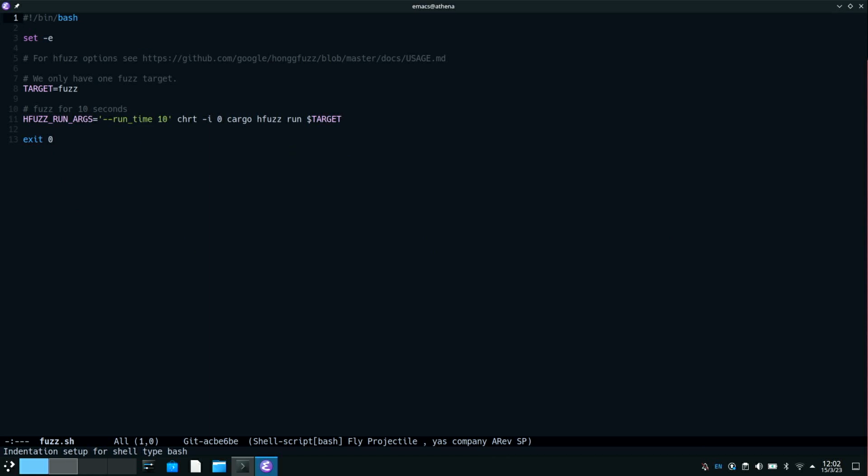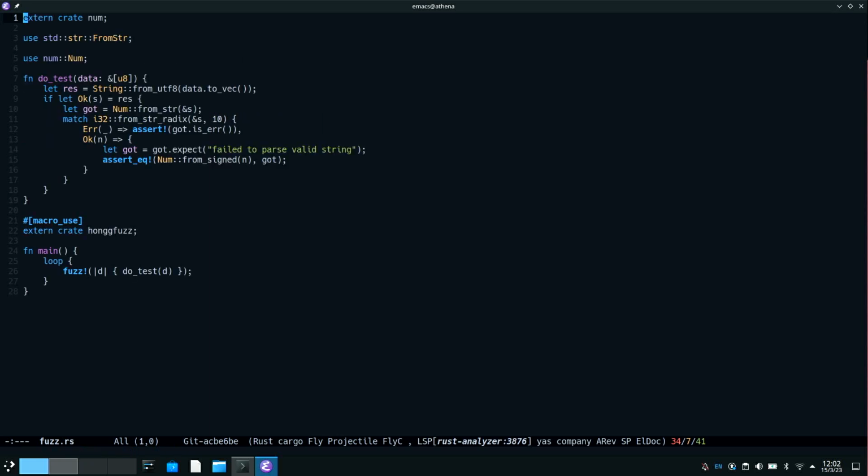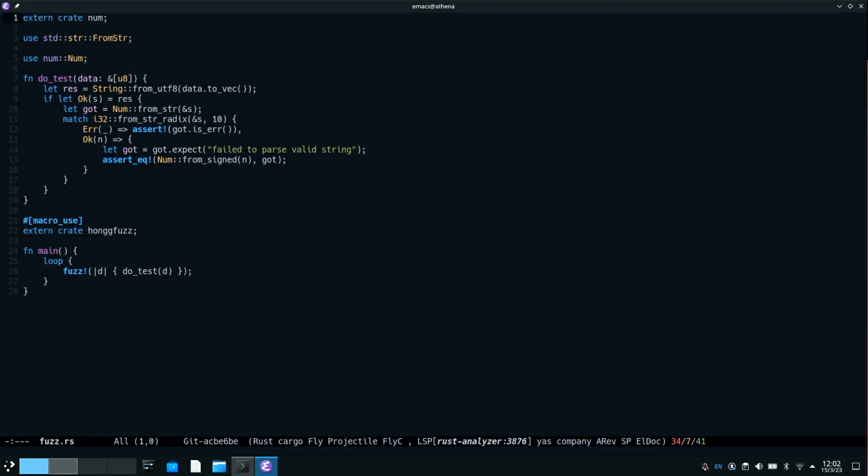So I just wrote a little script that was just going to run it for 10 seconds. Fuzzing needs to run for a lot more than 10 seconds, obviously. So it's just going to keep feeding data into this. Honggfuzz provides this macro fuzz, and that takes a closure. D's the data it's going to pass in, and it's going to call the function that I defined, doTest.